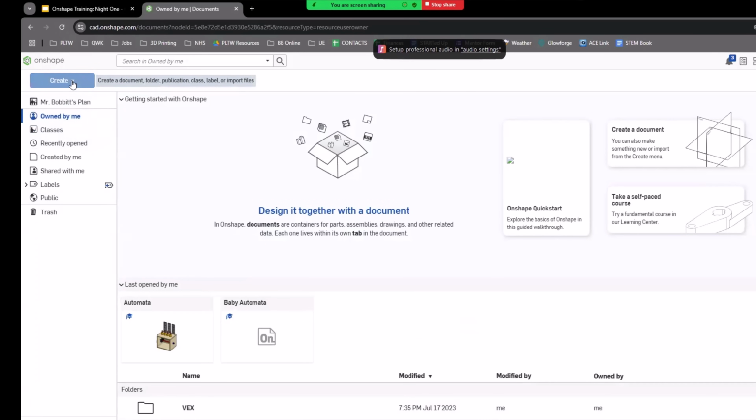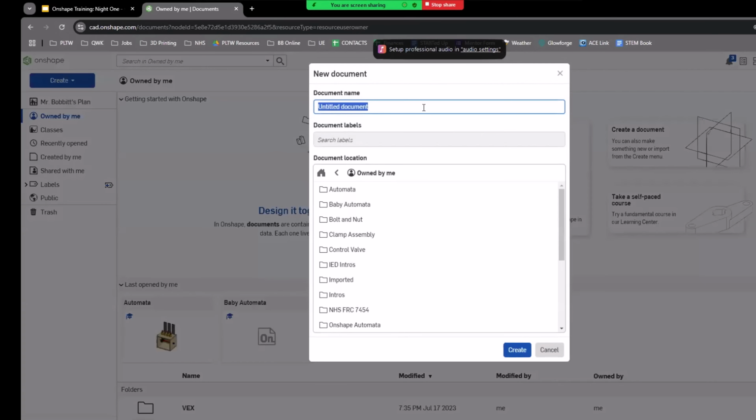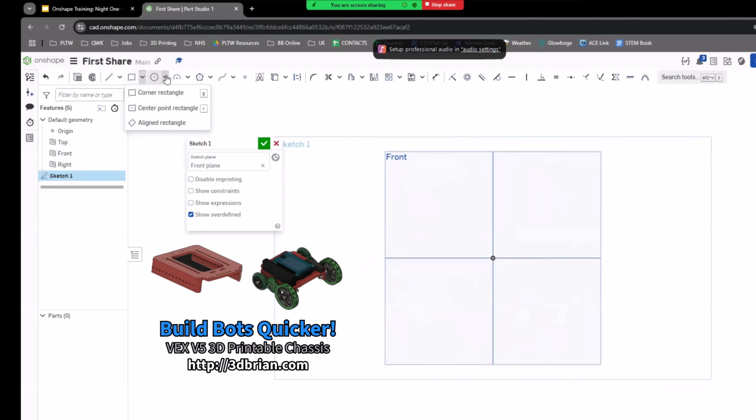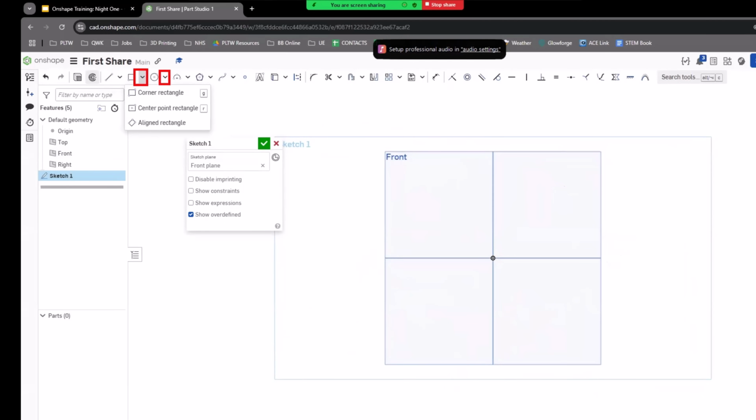I'm going to say create, and I'm just going to do a document. And for this, I'm going to call it my first share. Notice these little down arrows. See what I'm talking about with these things right here? That tells you there's more options available. So anytime you see that, if you click it, you're going to get more options.